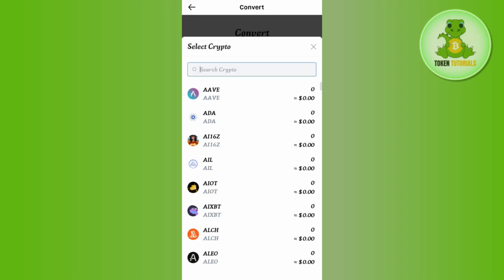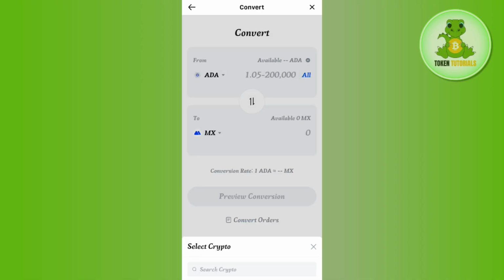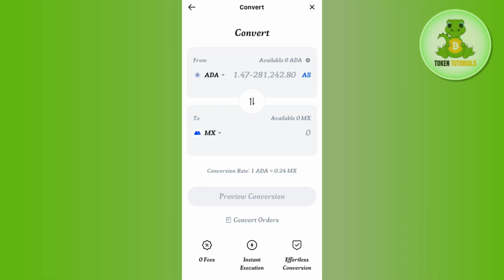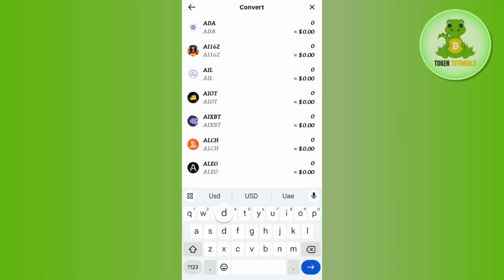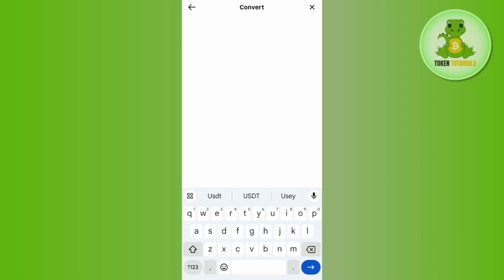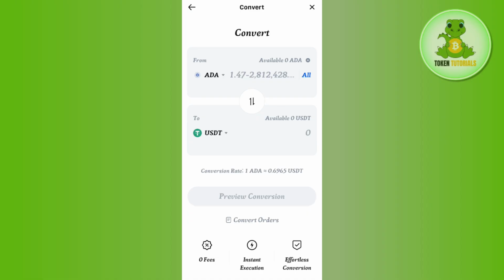So let's say you have Aave in your account or Cardano in your account, for example. So you need to select Cardano over here and then tap on the drop down menu in the to section, and now you need to select USDT. Now, once you are able to find USDT in this section, you need to simply tap on it in order to select it, and it should look something like this. The coin that you want to convert into USDT should be on top and USDT should be in the bottom.